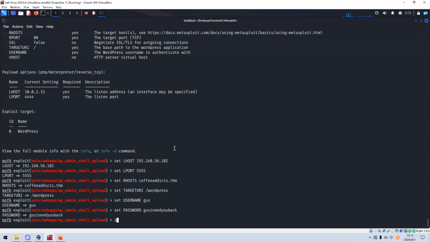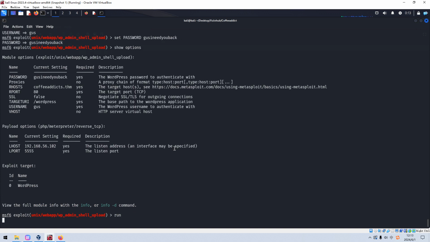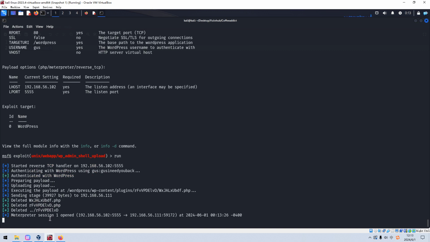I think we can show options to make sure we have already configured all the required options properly. And then we can run. It's working. The Metasploit session has been opened.